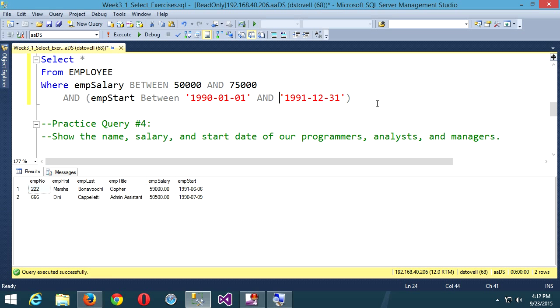And quotations are never required for numbers? That's right. Numbers don't have quotes, but dates and strings do, or character strings. And this should give me the exact same output I just had, and it does. So whether you like to use the keyword BETWEEN or not, it's entirely up to you, but obviously it's a little easier. I just want to make sure people understand the concept.